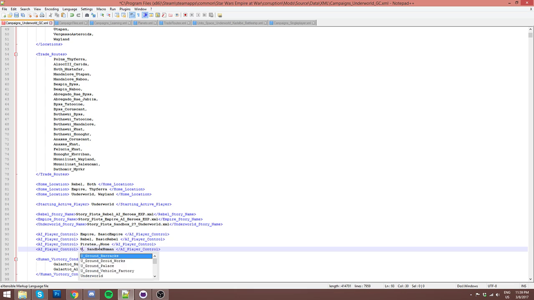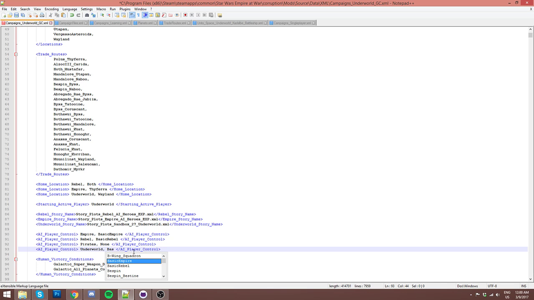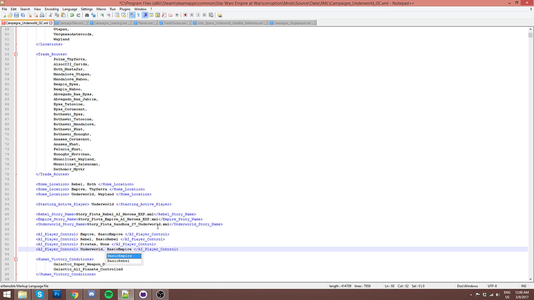Underworld, Sandbox Human. But another thing you can do, if you're lazy like me and you want to see how the AI will do certain things, is this. It's not perfect, because when a faction is set to not be a human player, there are certain things that the game will script it to do differently. But if you want to just see the basic AI in action, because you've set your starting player as the Underworld here, you can also do the AI player control, Underworld, Basic Empire, and you can just watch the AI sort of play the game.